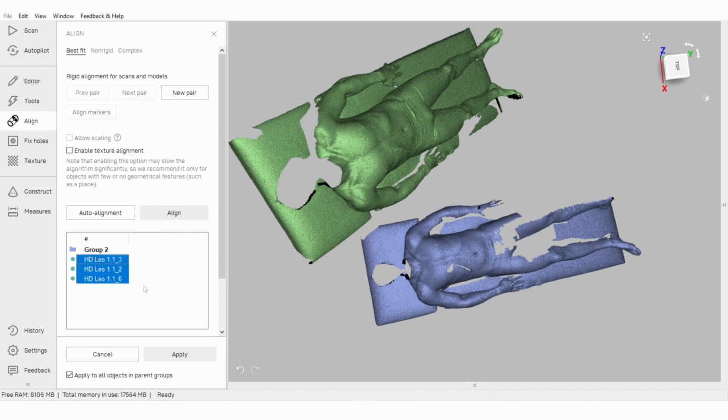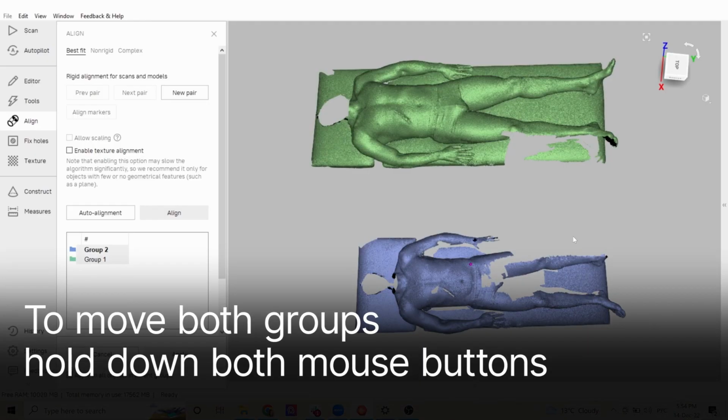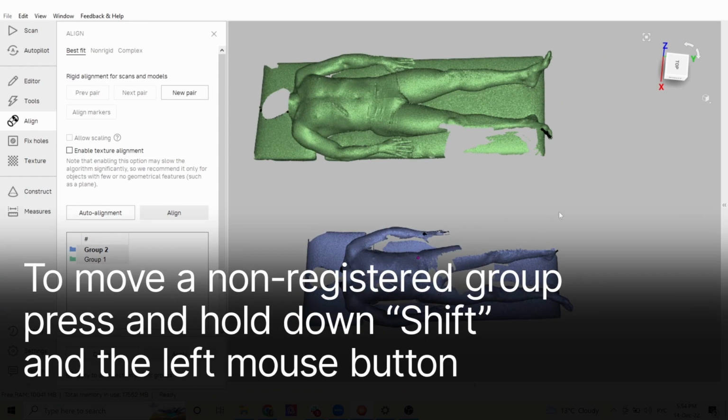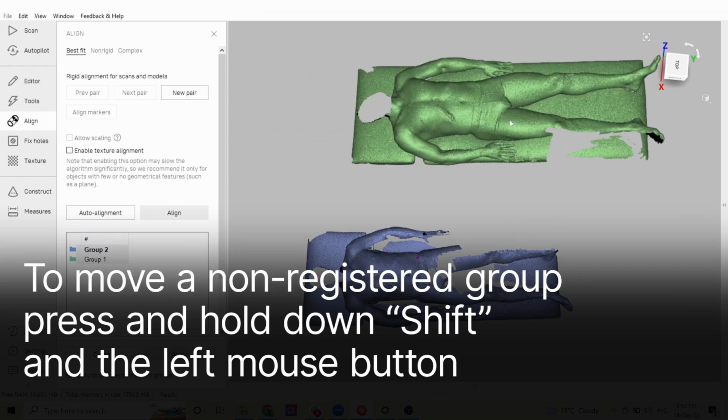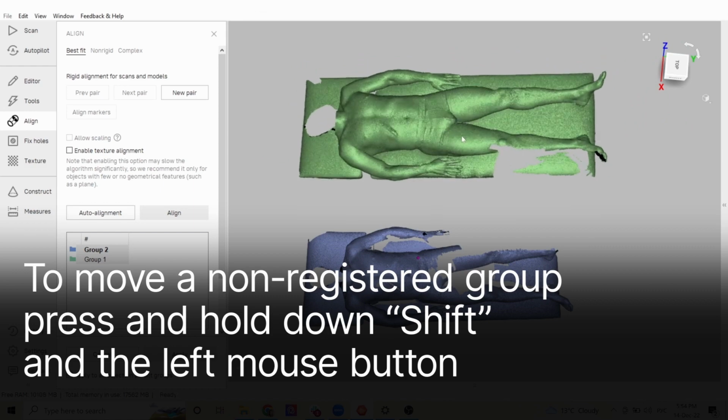If scans are misaligned within a group, you can ungroup them and align them manually. Before we talk about how to align 2 scan groups, let's first talk about how to navigate them in the Align tab. To move both groups, hold down both mouse buttons. To move only the non-registered group, the one rendered in green in the scan color mode, press and hold down Shift and the left mouse button.